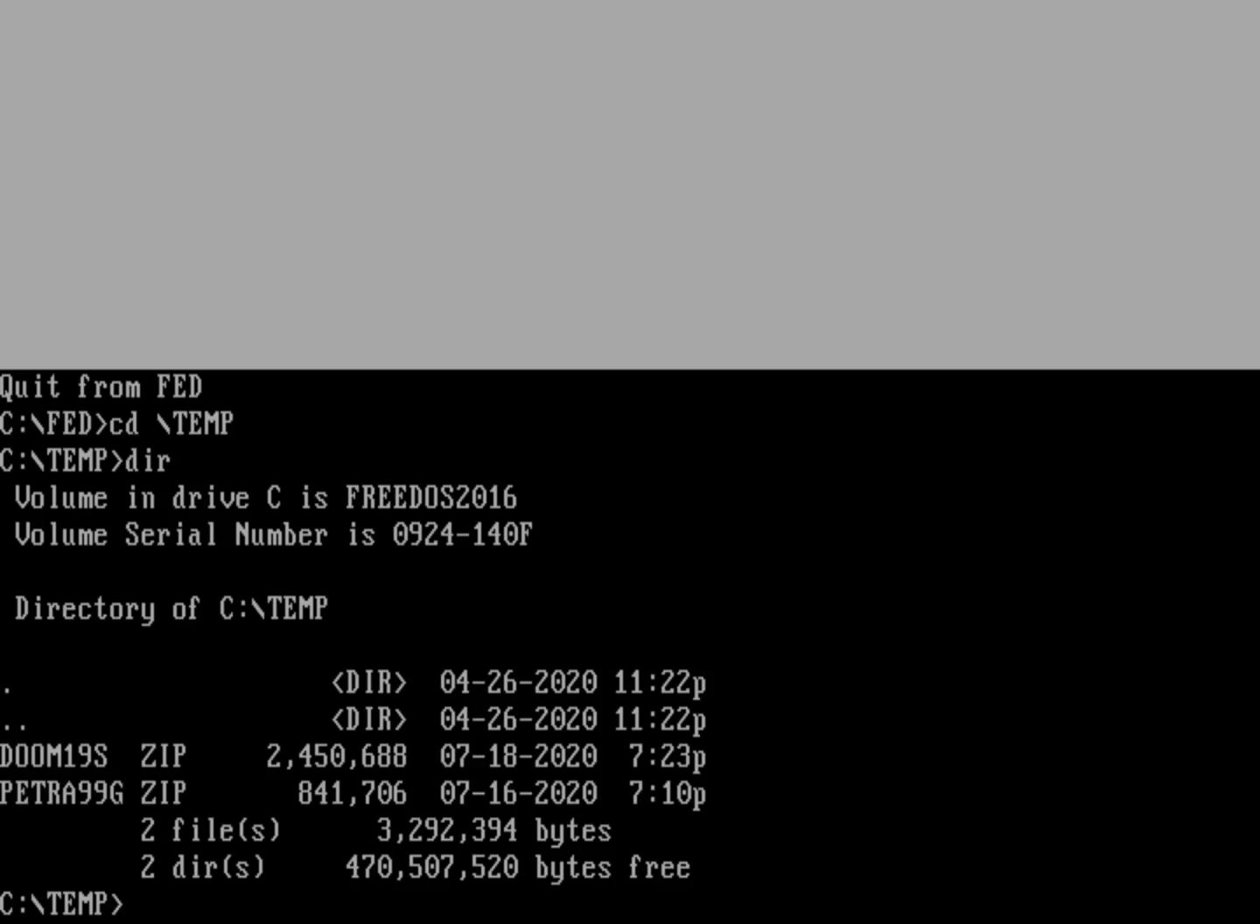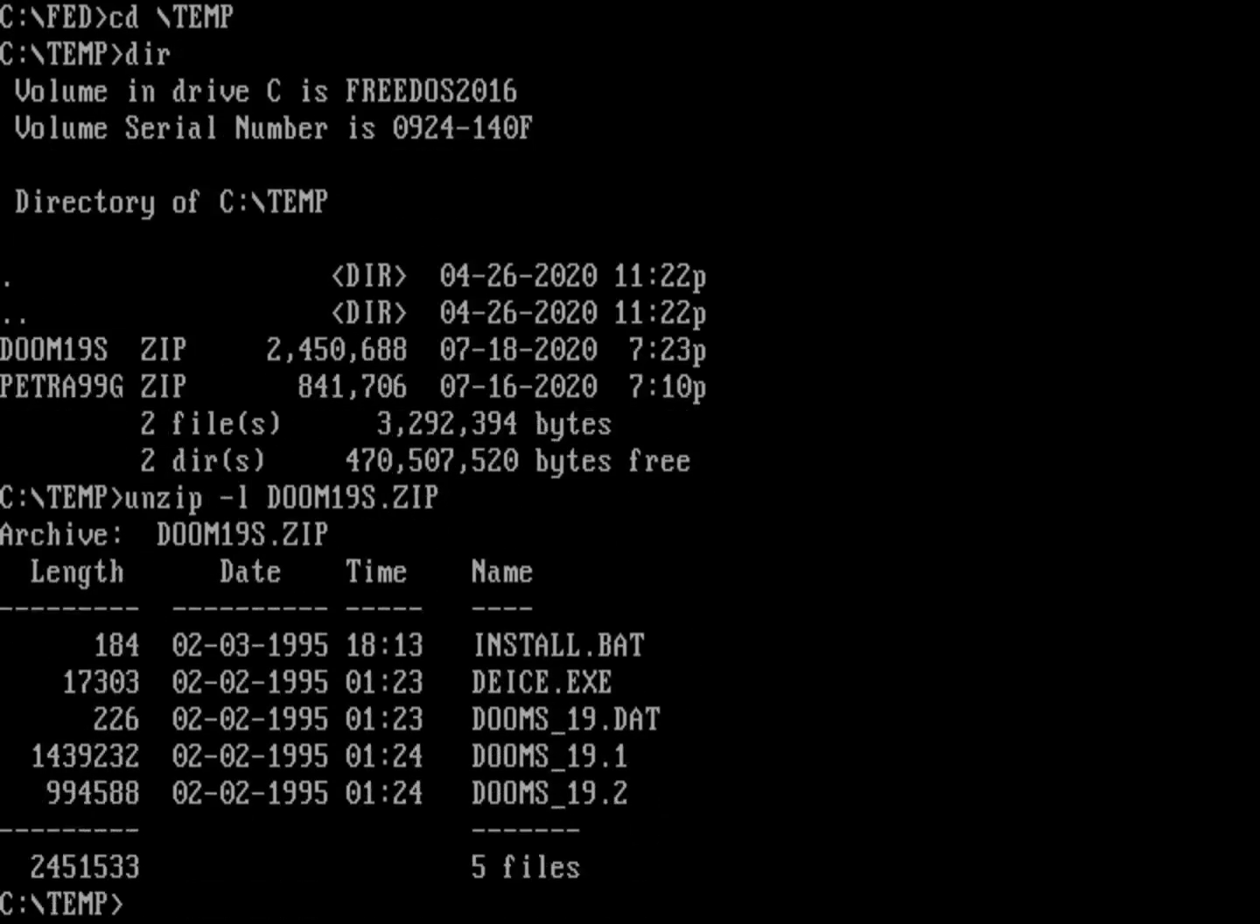Again, they're downloaded as zip files, so you can use unzip to examine them. So we'll do an unzip -l on Doom 19s.zip. Now, some zip files will include everything you need to run the program. You can just unzip it in a location and just run it from there.